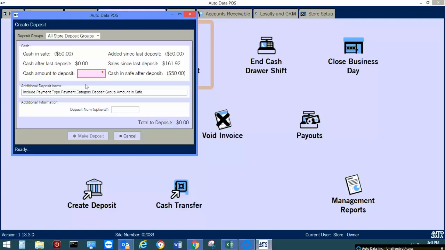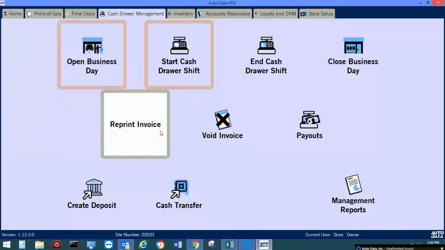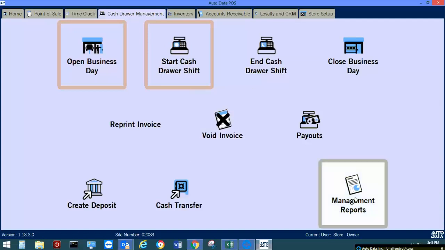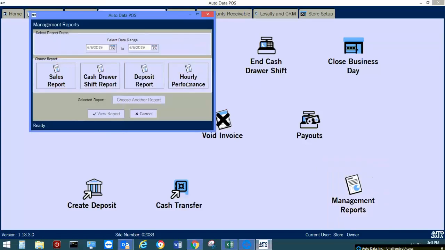So what I want to do is say, okay, this is what I'm going to deposit later. It could be that $50, but let's just finish up real quick and it'll all flow together in just a moment. These management reports down below will give you your sales reports, your cash drawer shift report, your deposit report, your hourly performance. Those reports will come up as you go along through that process, except for the hourly performance.